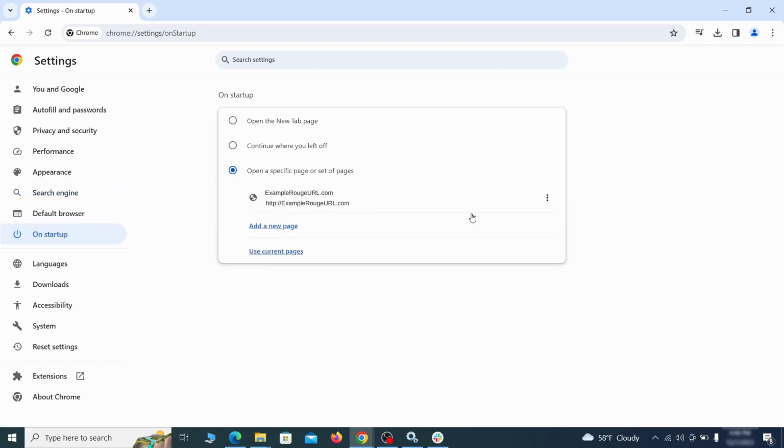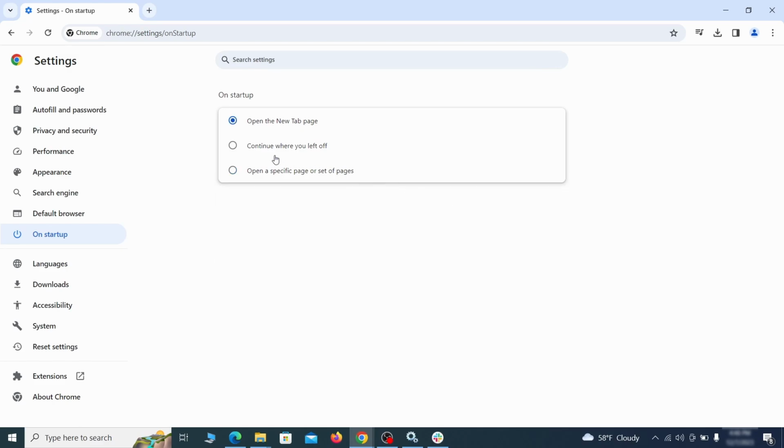Head over to the On Startup tab. Check if the third option is selected there. If you spot any odd-looking URLs listed, go ahead and remove them as well.